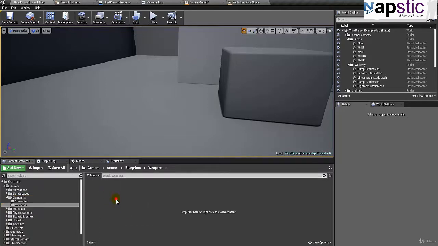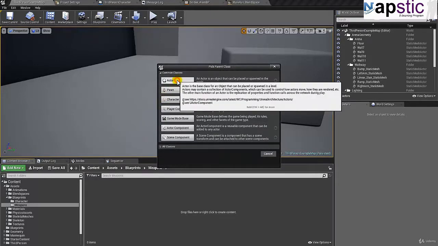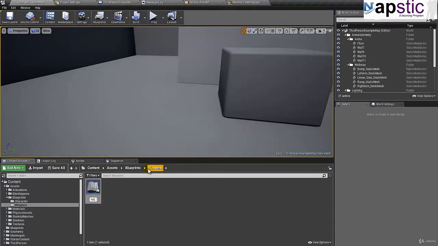So I'll go over to the weapons and I'll create a new blueprint, and that's inside assets, blueprints, and inside weapons, I'm going to create a new blueprint class, and I'll create an actor blueprint, and I'll call this weapon base underscore BP.